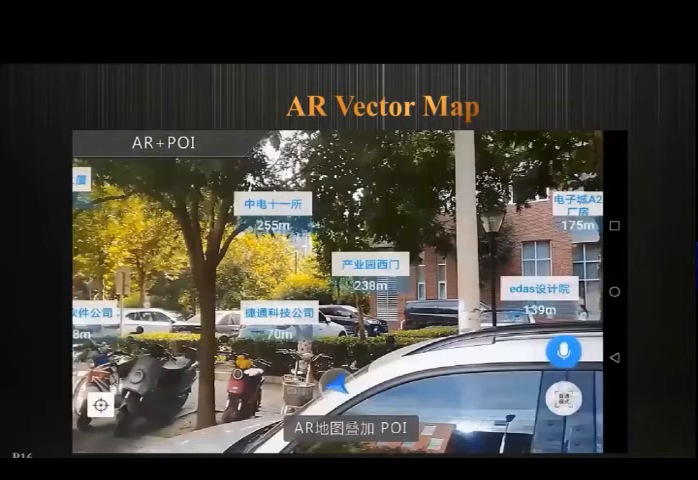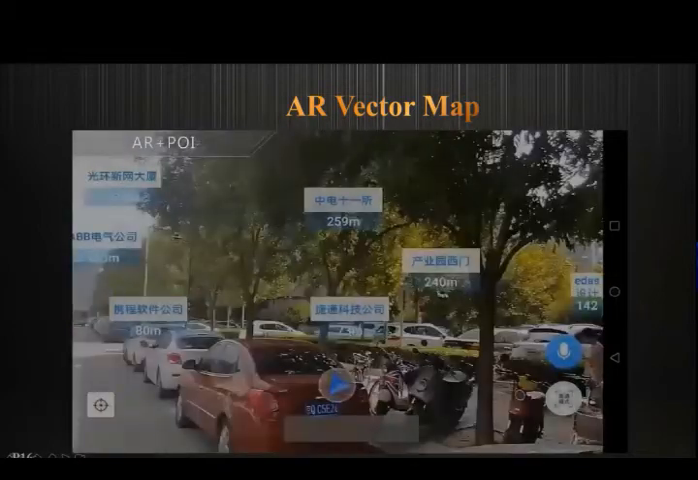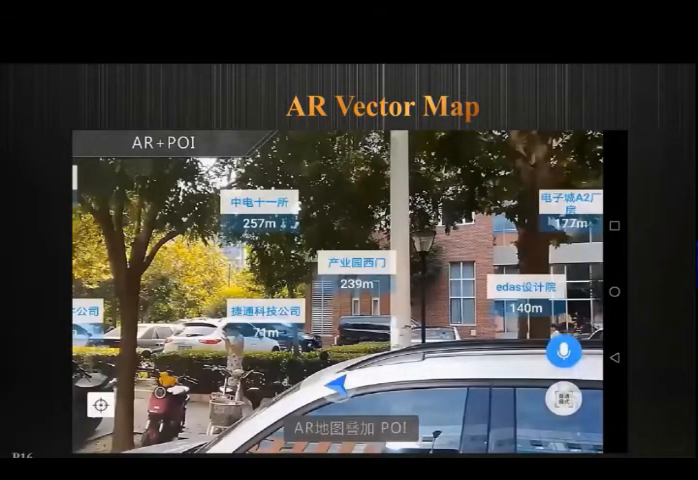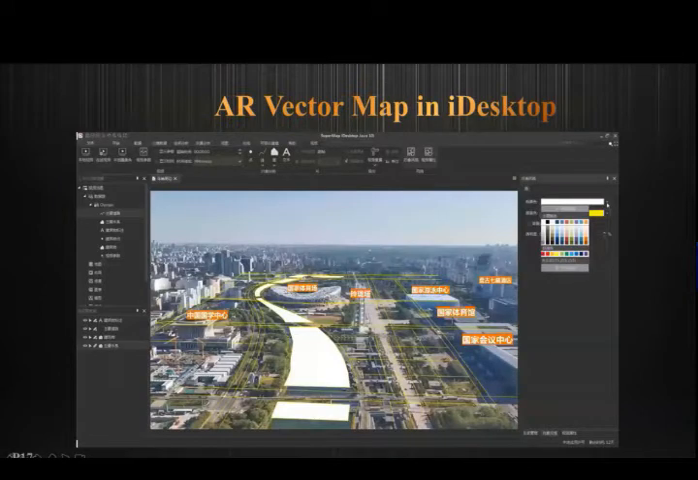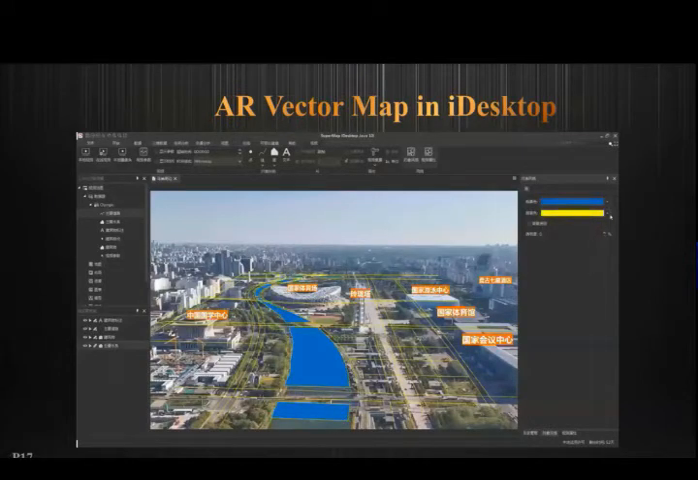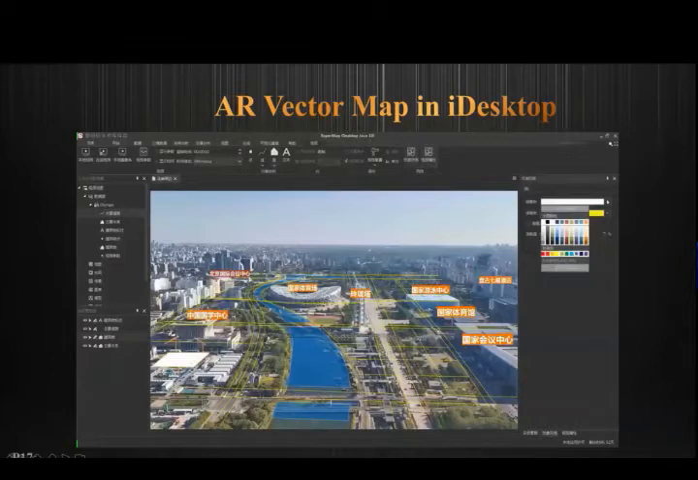AR also could attach to the POI. Then in this application, we could see the distance to each POI. Not only on mobile, a desktop also could support AR functions. Like in this iDesktop, we could support adding vector data and calculating the objects.